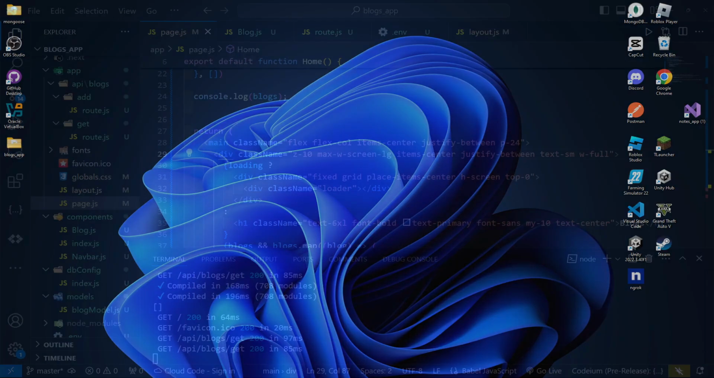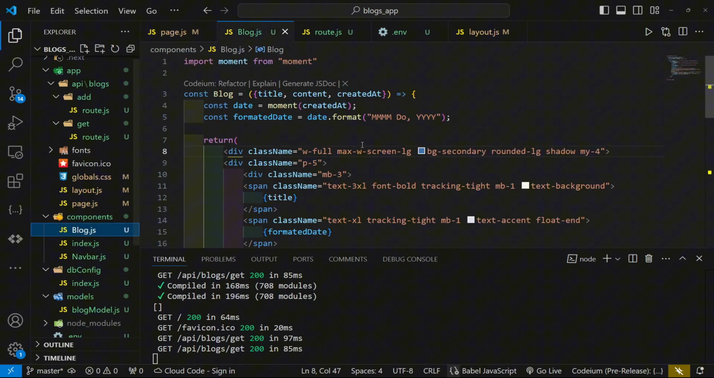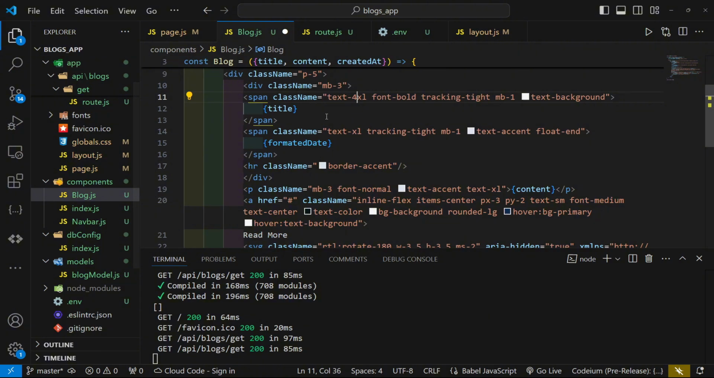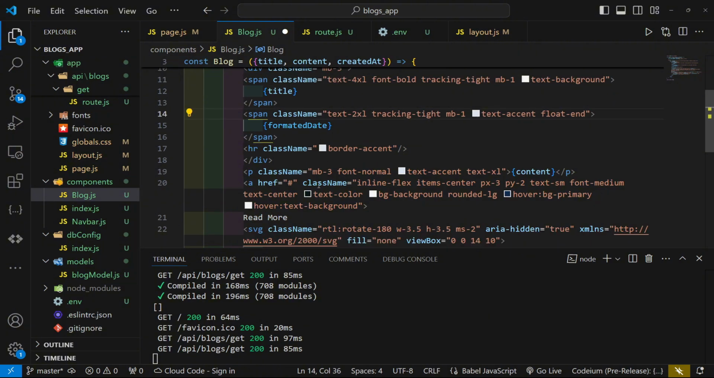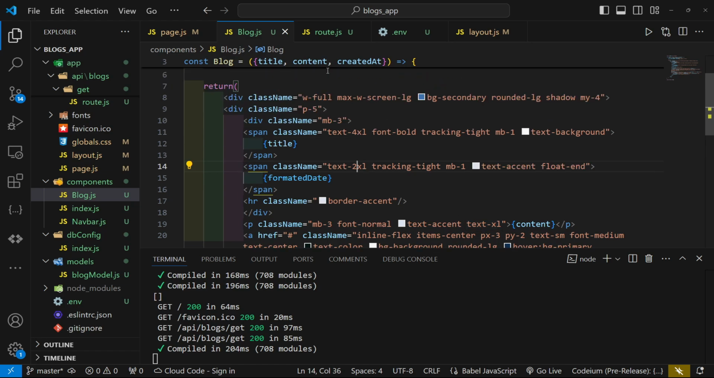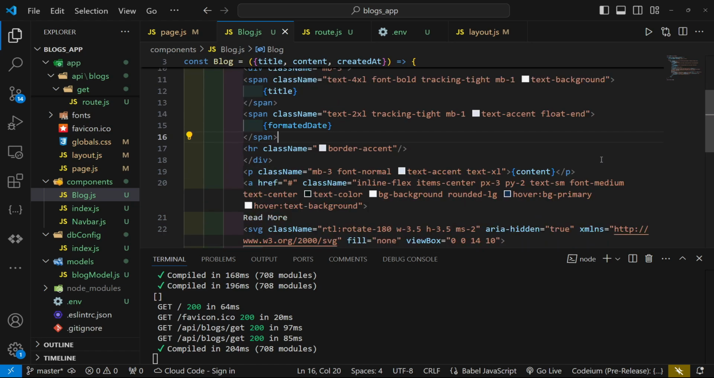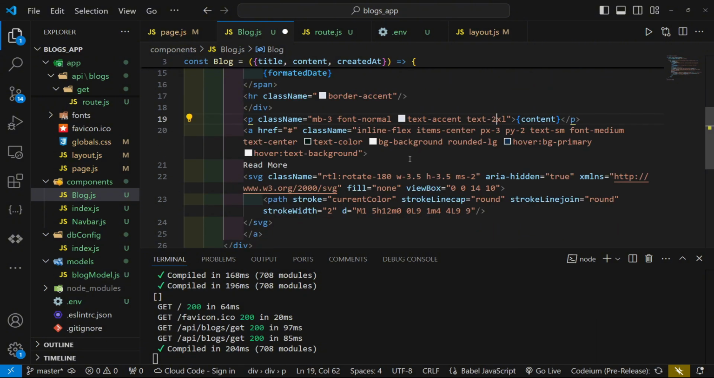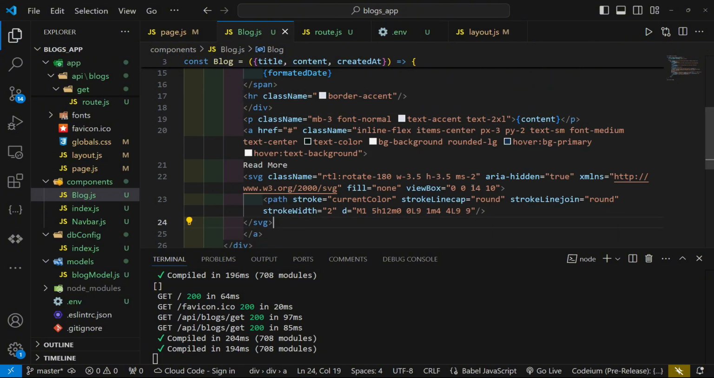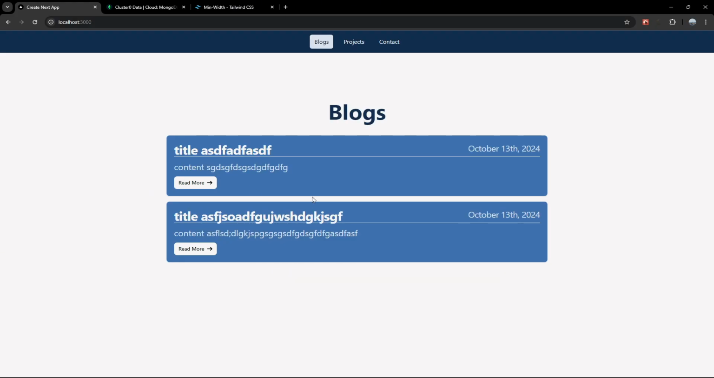So let's go back in here, go to the blog, and we're going to start with the title. So maybe 4XL, change this guy to 2XL, and then let's see if there's anything else. That's the formatted date, so the content will be 2XL also. Hopefully that will work. So go back, everything is a little bit larger. And of course, if you have more content, it's going to look a little bit better.